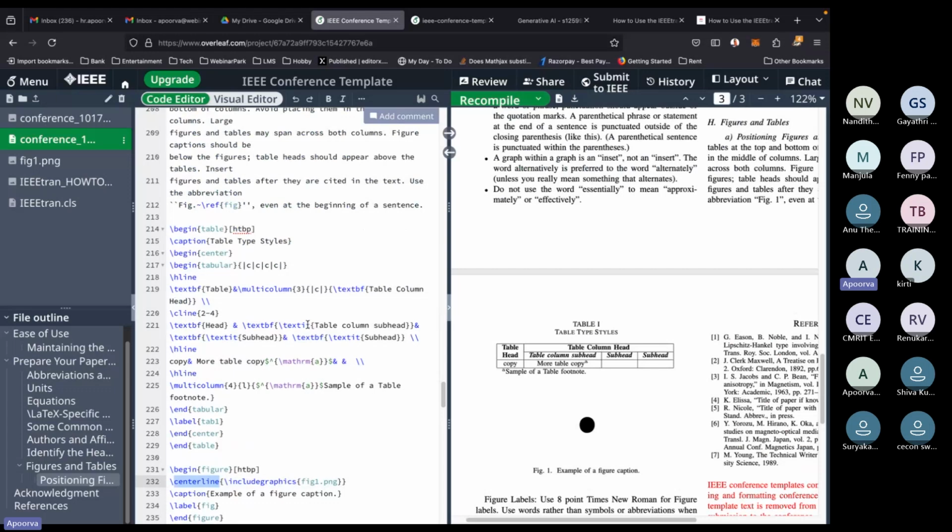How are you all feeling about it? Do you not feel like, okay, I know these commands, right? Especially with the tables, the hline we have already encountered, right? The textbf for bold.